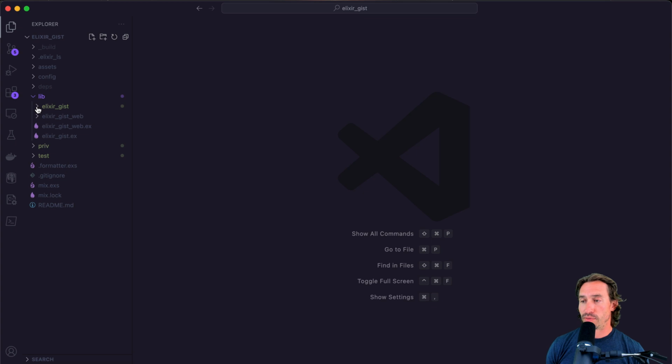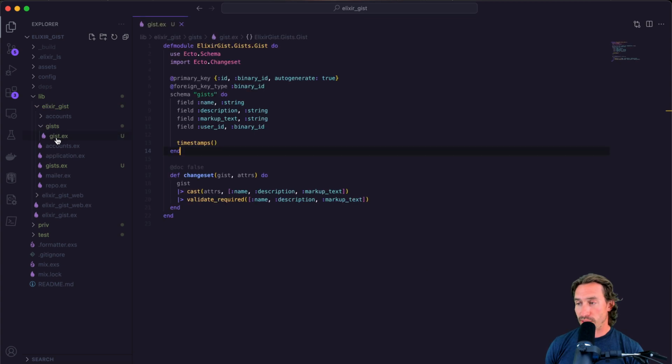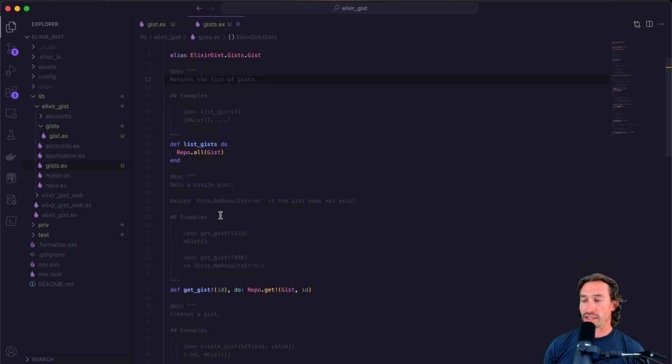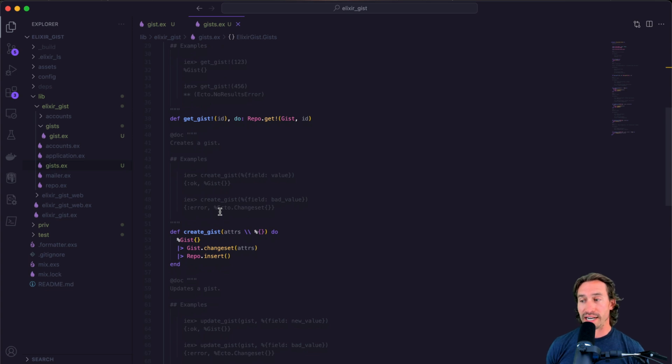Expand lib, and then we'll see that Elixir gist here. We have a gists folder, which if we open it, we have our gist schema, which is everything we just created, which is great. We're going to come back to this. We have a few adjustments, and then we have our gists.ex context file, which is like our interaction with our database. So we create, we can get, we can update, all that good stuff. We've been over this, but that's what this is.